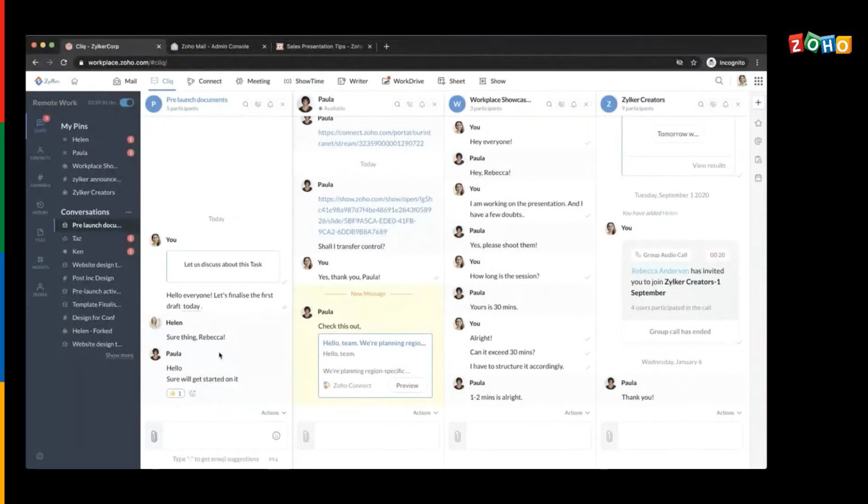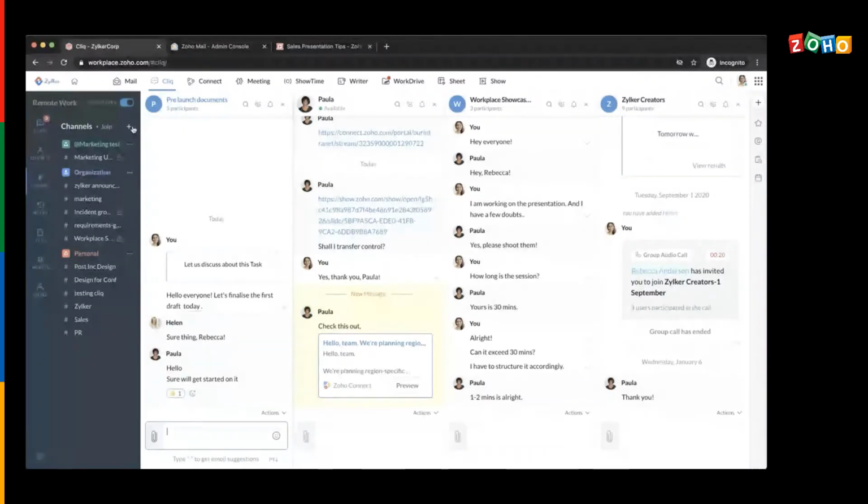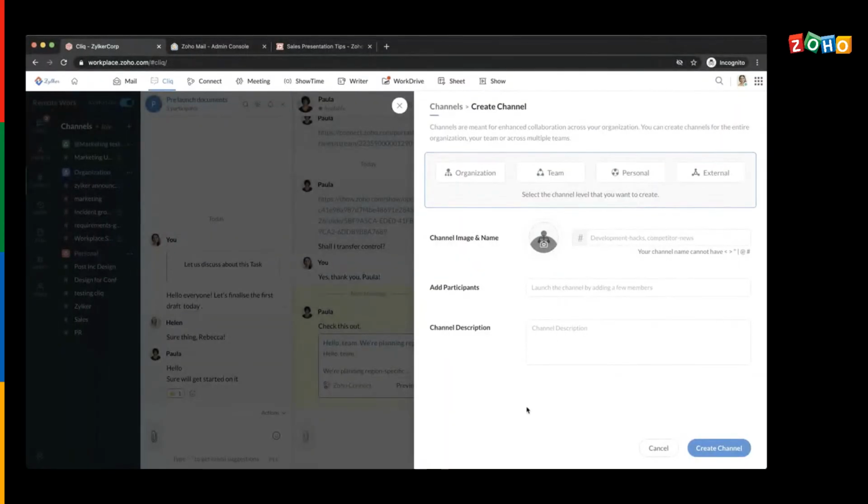So now say, for example, that you're working on a project within your organization and you want all the designers in your organization to get together in a group and collaborate and work together. You can go to channels here and create a new channel for collaboration with them.